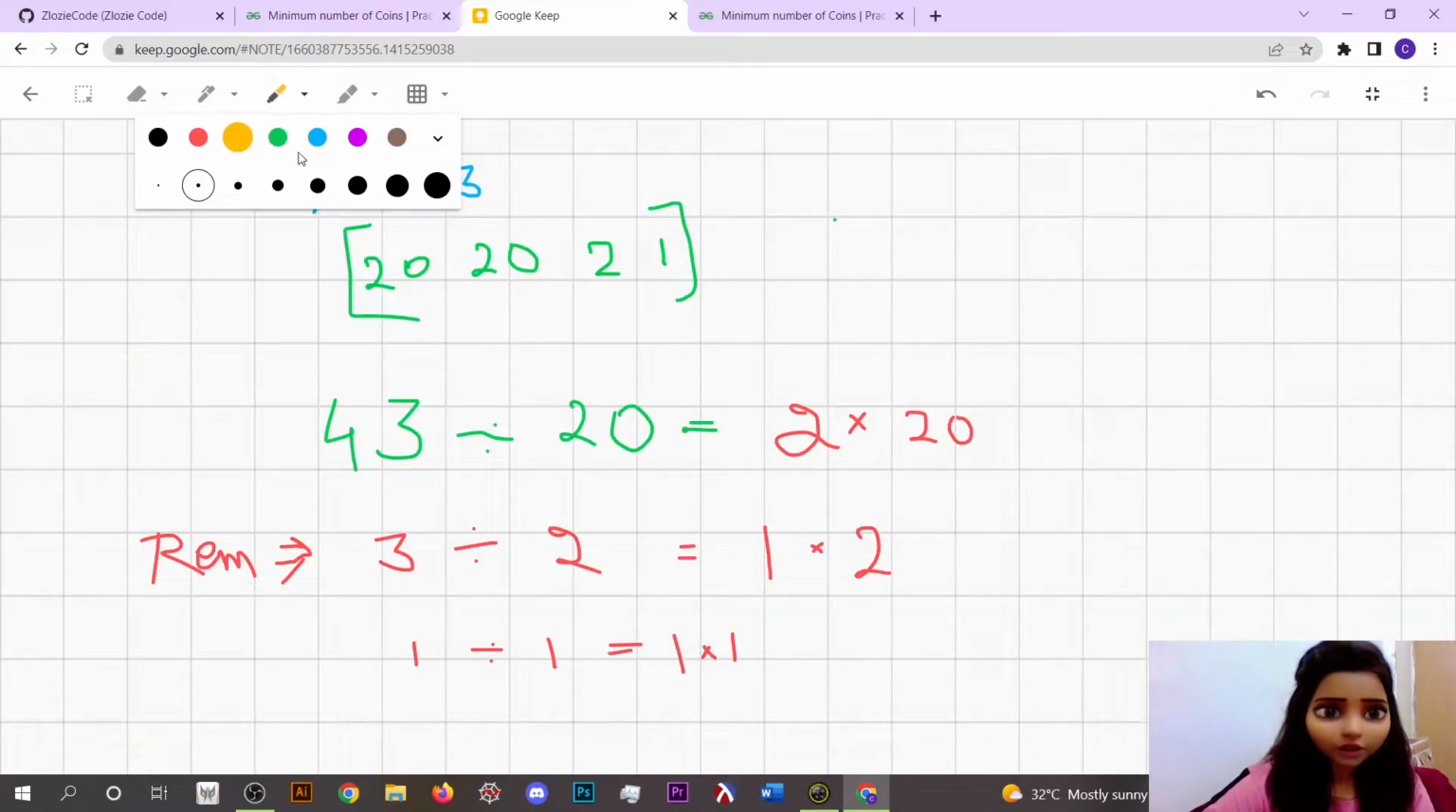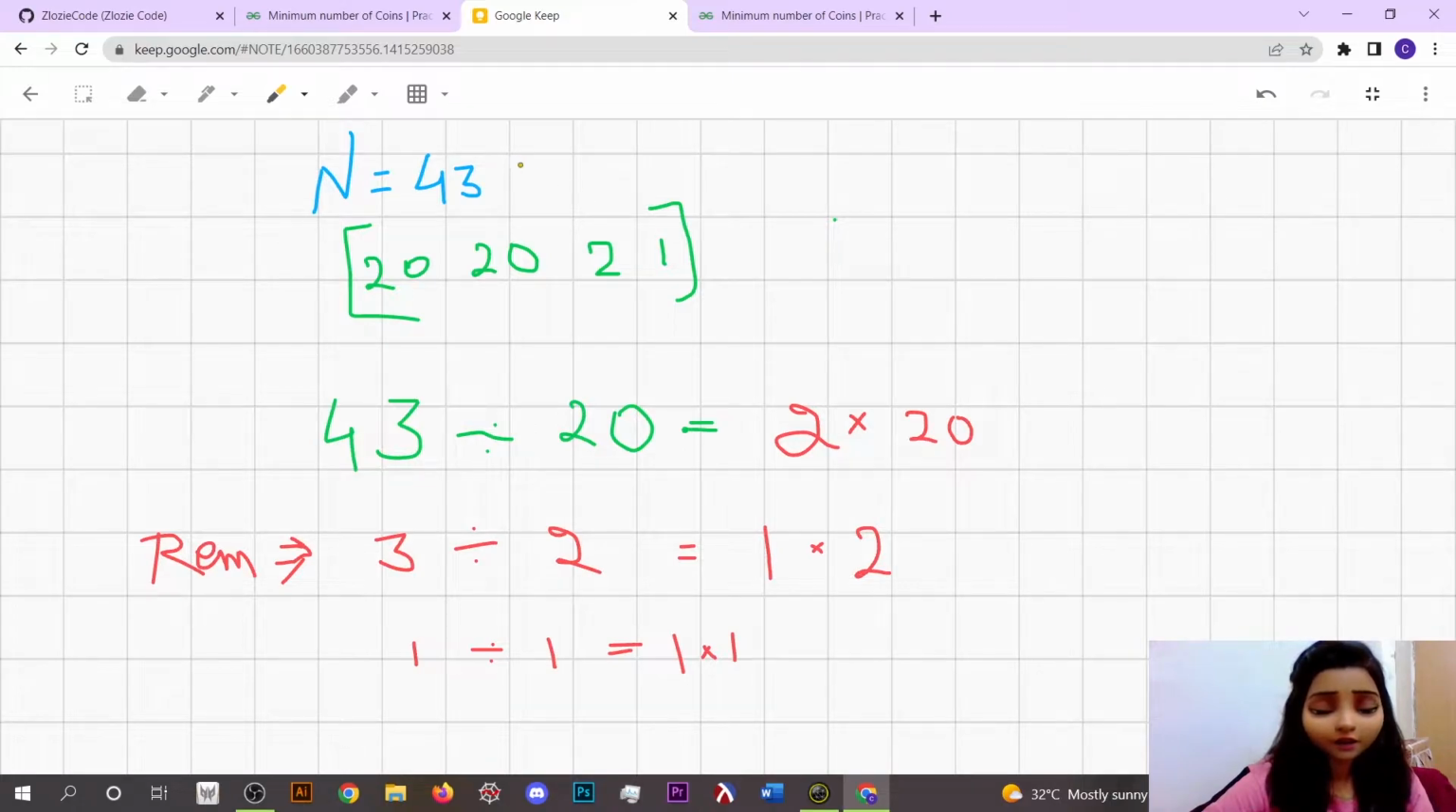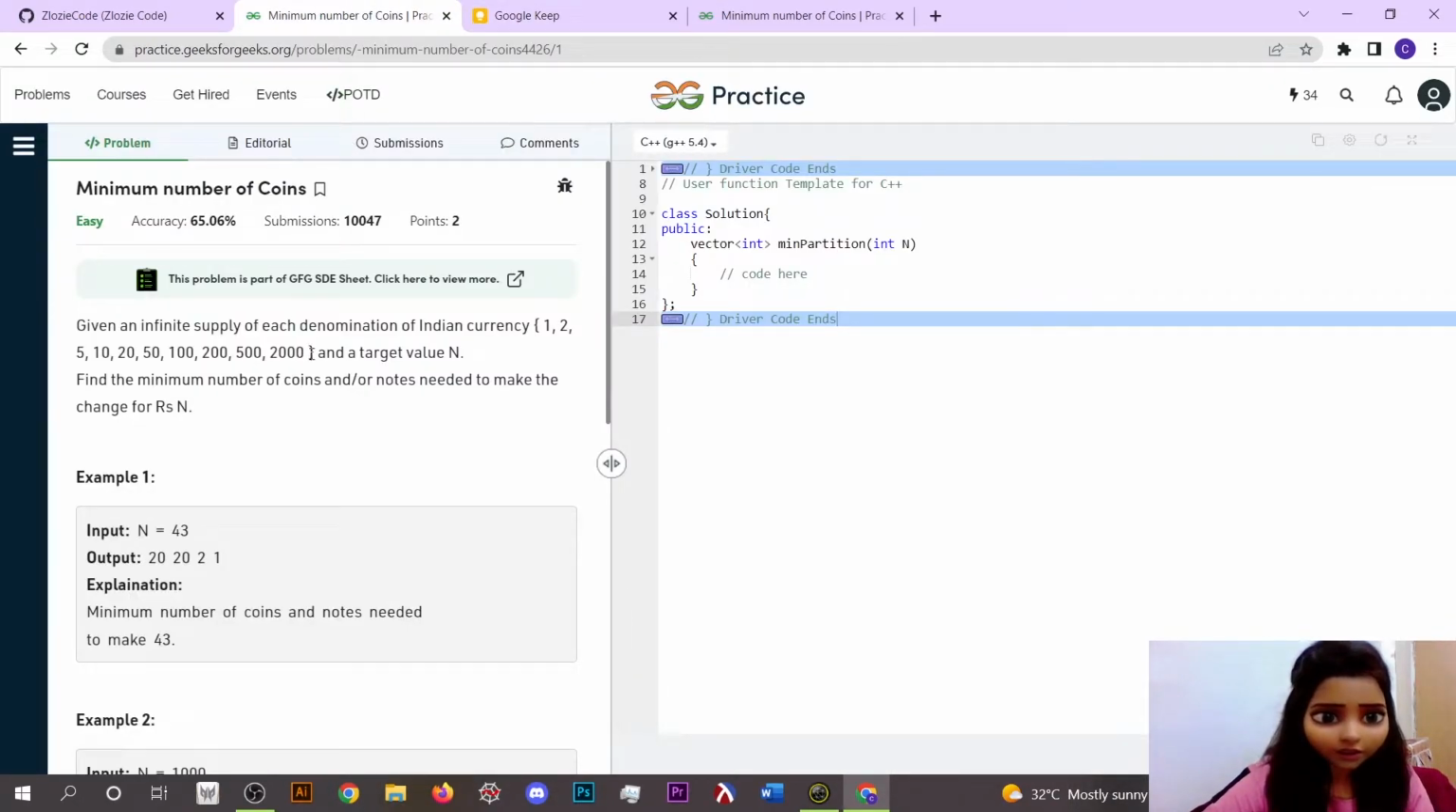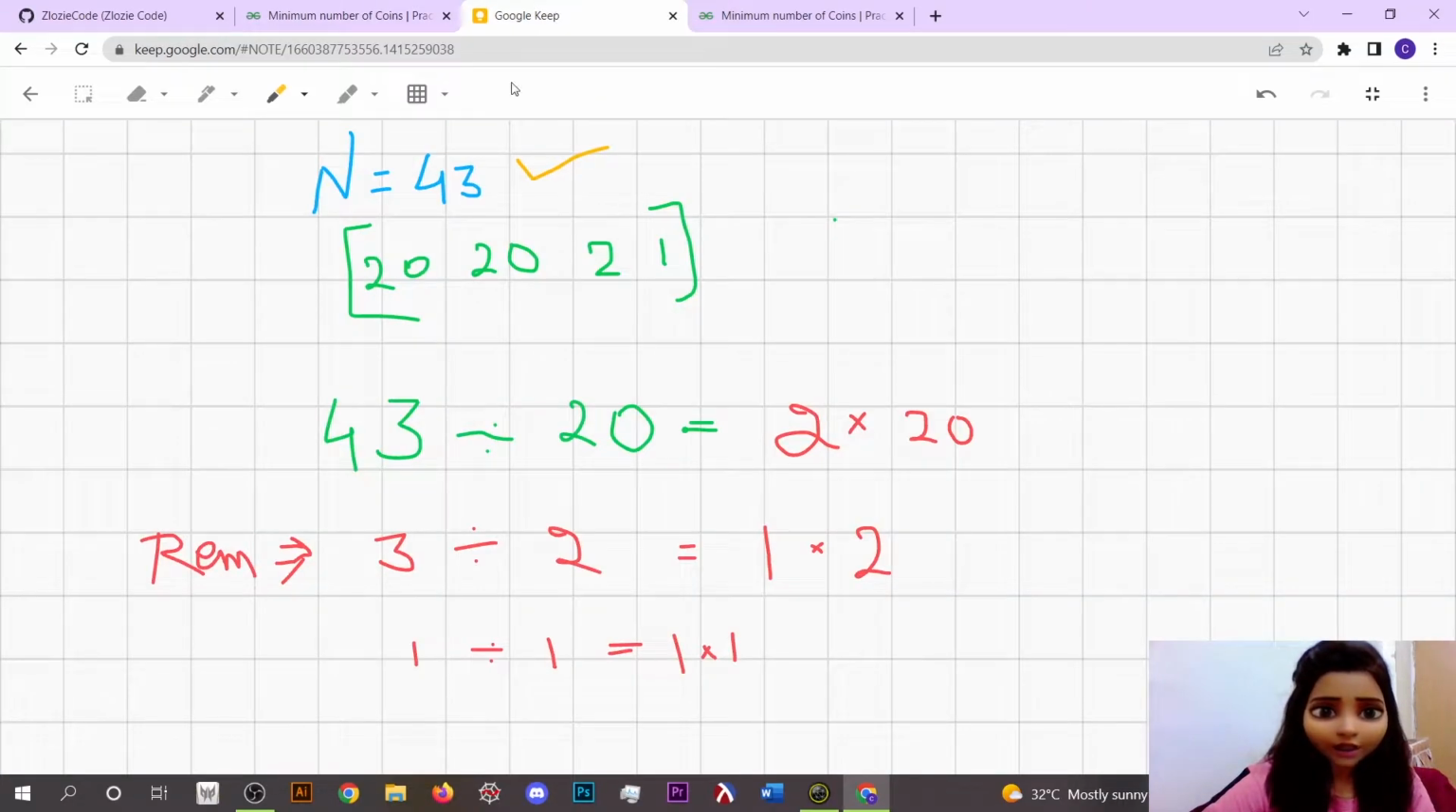Let's suppose we are given N as 43. What we can see from here is that in Indian currency, after 20 it's 50, right? So in between 20 and 50, 40 lies. The largest coin which we use for it should be 20, because then only 40 is divisible by 20. So 43 is quite close to 40, and 40 is divisible by 20. That's why we divide 43 by 20, and we get the answer as 2.